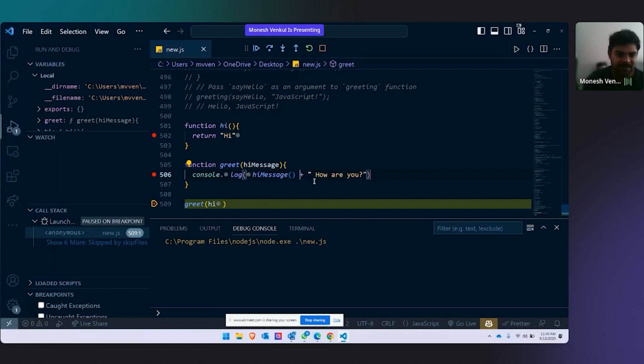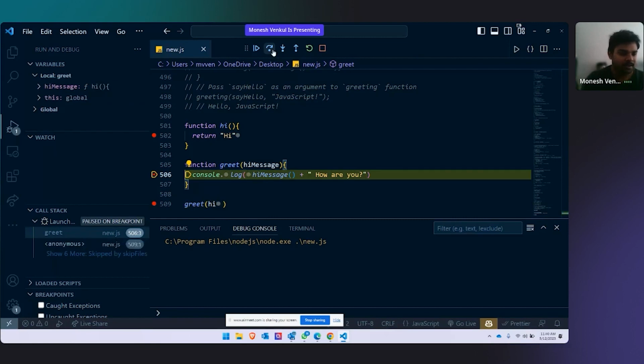Sir, it will show as applying plus. No, plus is for just concatenation. Concatenation I'm using it. So yeah, hello plus world. Yeah, concatenation. I didn't get it, Shivkumar.